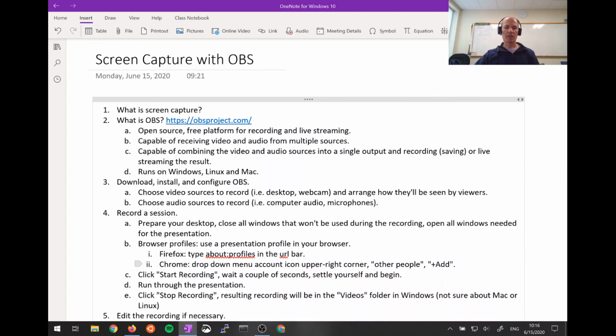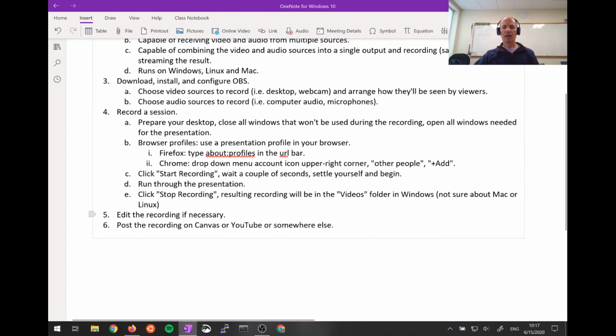As I mentioned in the previous screen capture where I was using the video camera pointed at the computer, click Start Recording and wait a couple of seconds, settle yourself, and then begin your presentation. Run through the presentation, stop recording. The resulting video file will be in the videos folder if you're on Windows, in other places if you're on Mac. Edit the recording and then post the recording on Canvas or YouTube or wherever when you're finished.